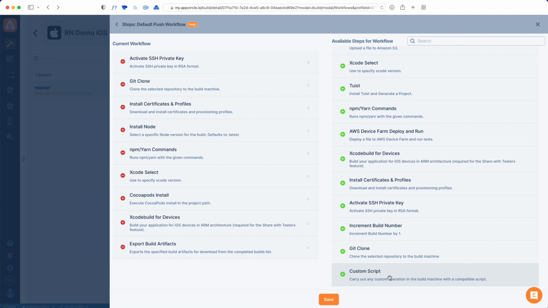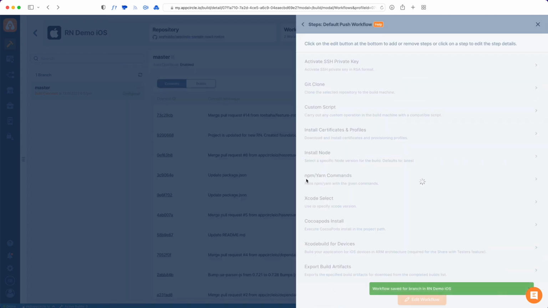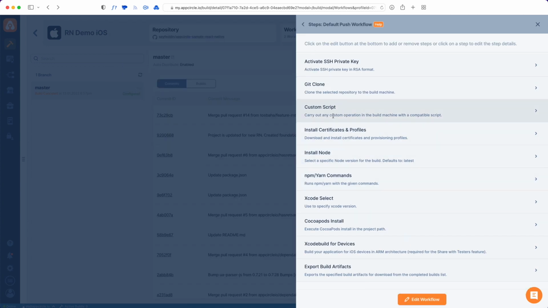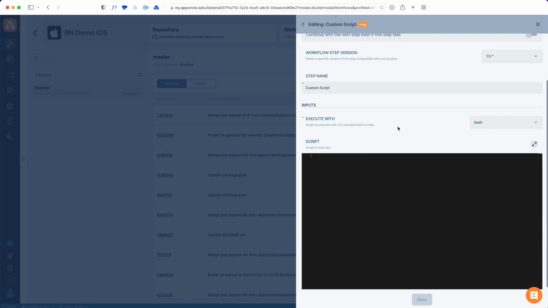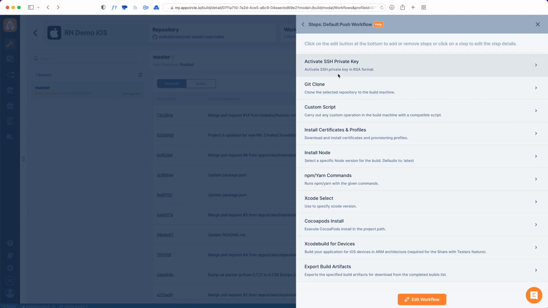And you can also run a custom script, which I will drag and drop just to show you some of the custom script magic. I will hit save and I will save my workflow. When I tap custom script, I go to its detail, and in here I can actually switch between Ruby and Bash and just write some Ruby code or a Bash script. And then when I hit save, the script will run when my build is running. So this is pretty much it on workflows, and I'll see you on the next video.